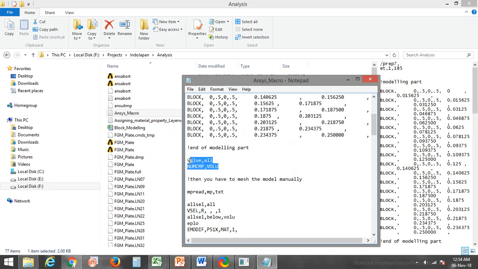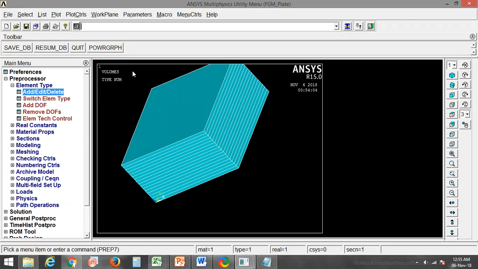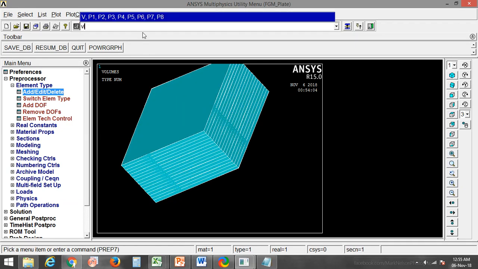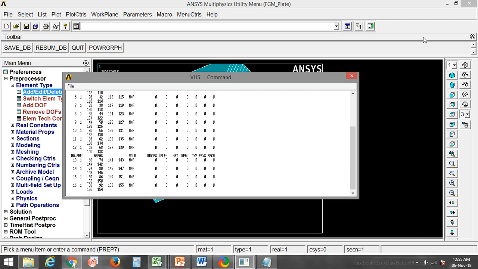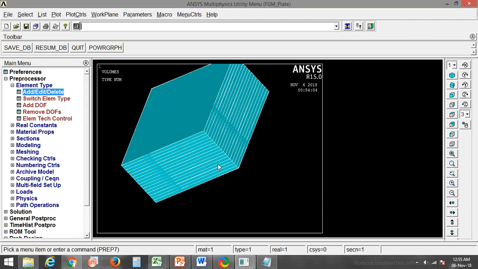And this is the command. First I have to go VGLUE comma ALL, then NUMCMP volume, that means volume. Now if you see VLIST comma ALL, then you can see that volumes 1 to 16 are there. So there is no jump in number.